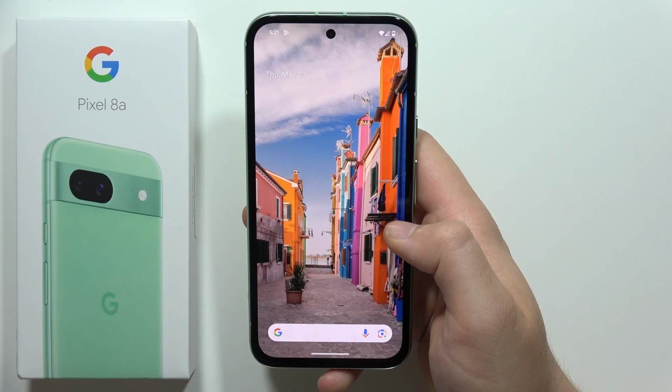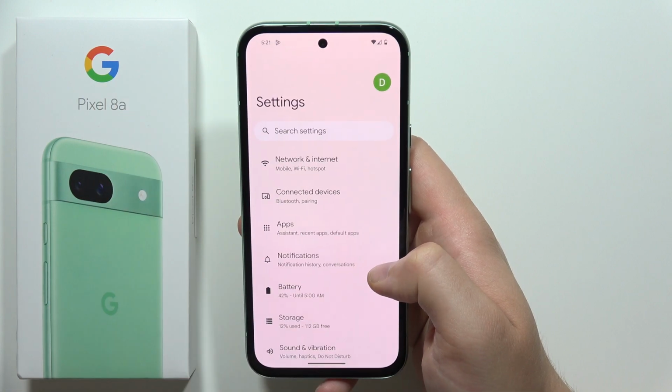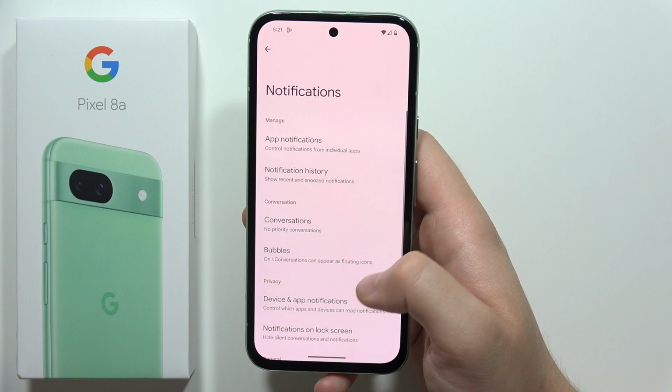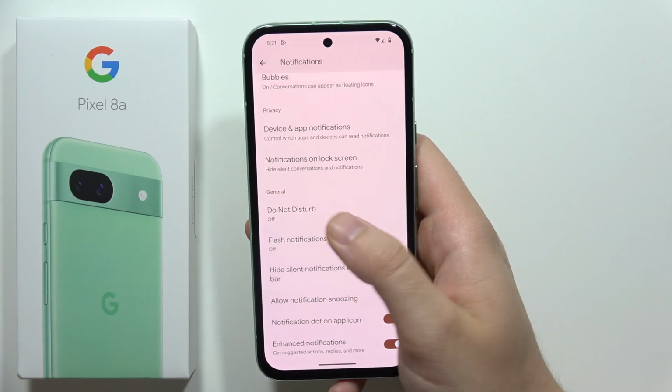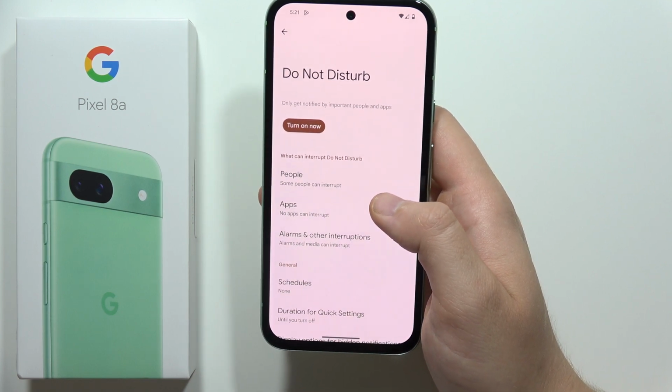Hey, to turn on and set up Do Not Disturb mode on the Pixel 8a, first of all open the settings, then you will have to navigate into the notifications and now scroll until you find the Do Not Disturb mode. Open it, and first of all you can actually customize it.